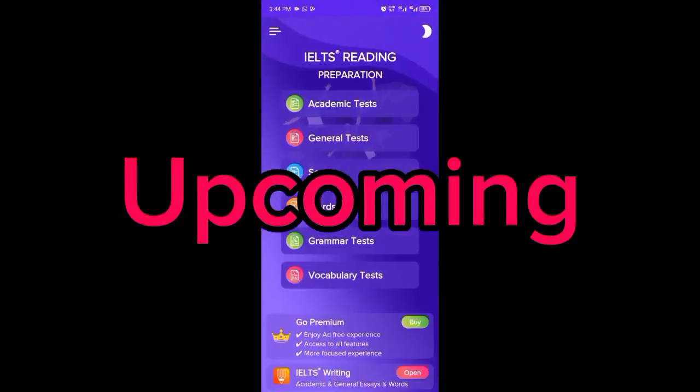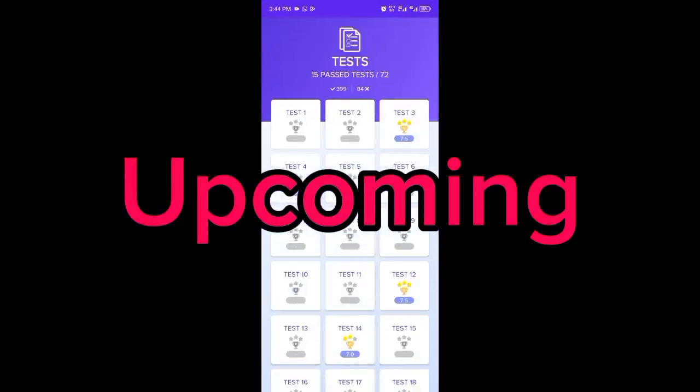Need first talk about this app. As soon as you open it, after downloading it from Google Store, you check academic tests, then tests. You can click academic tests, all the tests you want there.